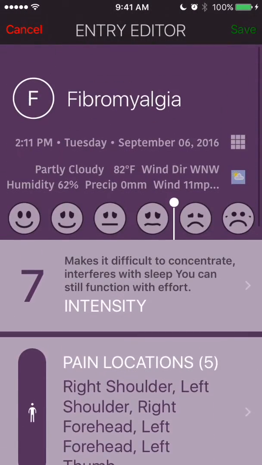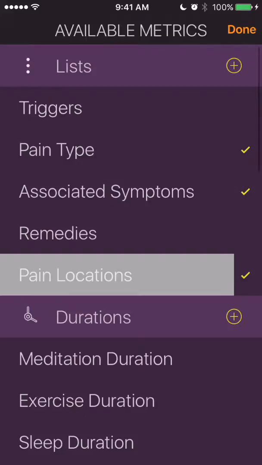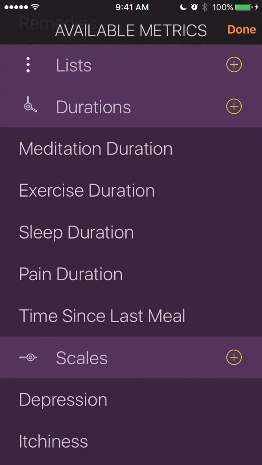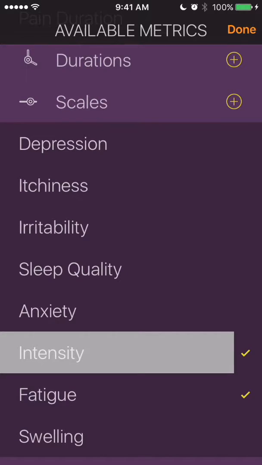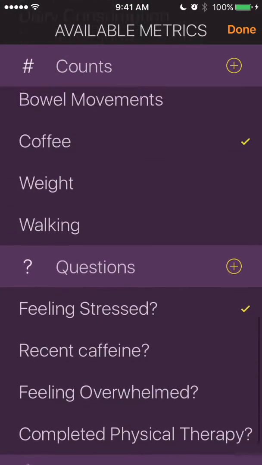Well, what if we wanted to add a metric? Let's go ahead and do that. So we'll tap metrics again, and you'll see that they are organized by their metric type. So we've got lists, which we are familiar with. We've got durations, which I don't think I've explained yet. And we've got scales, and we've got counts, and we've got questions, and of course, weather.